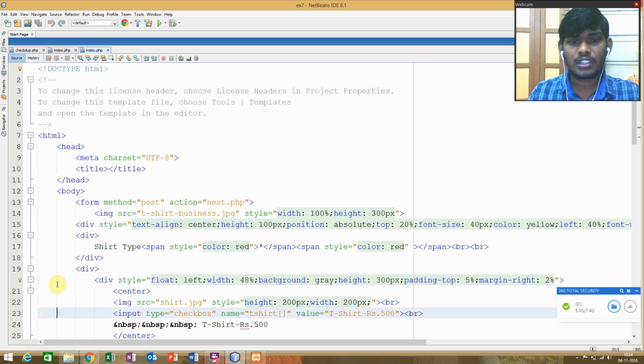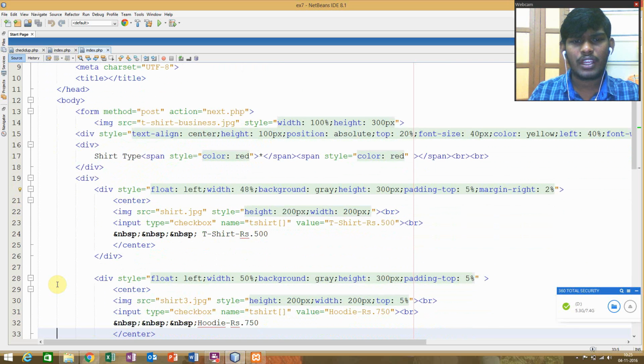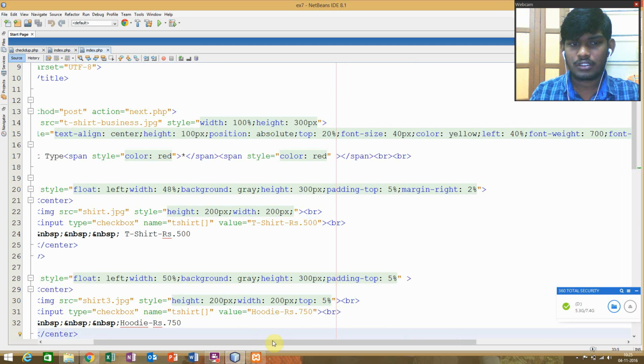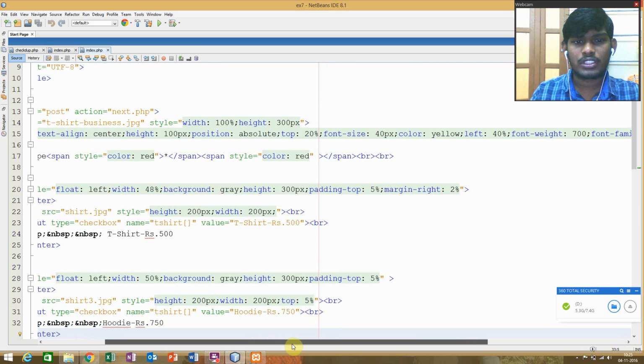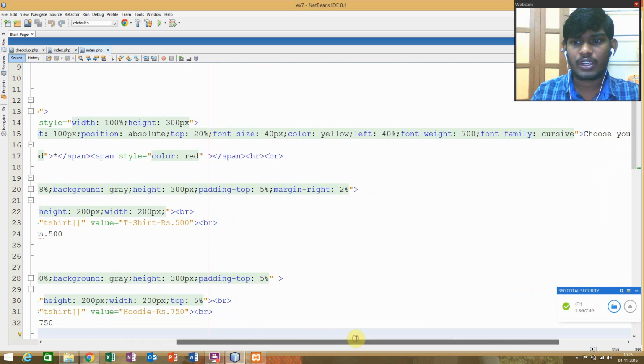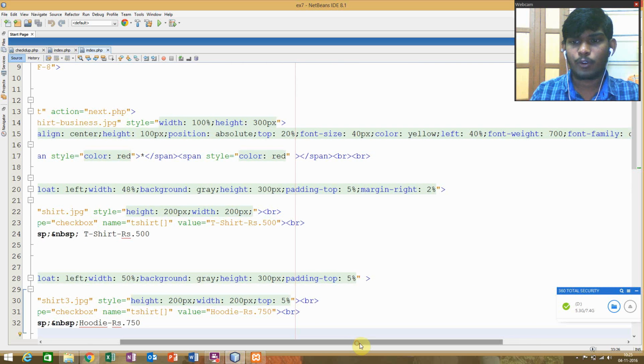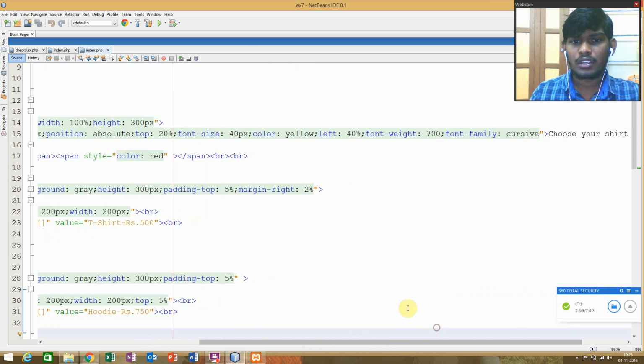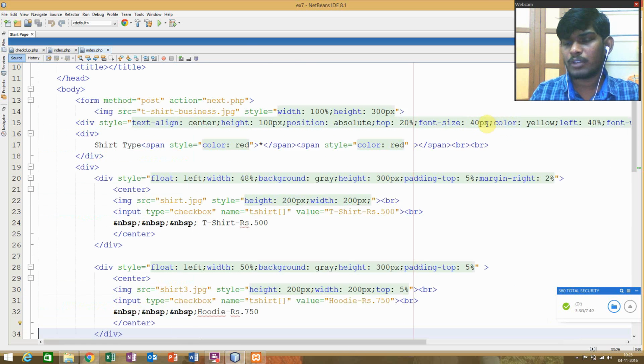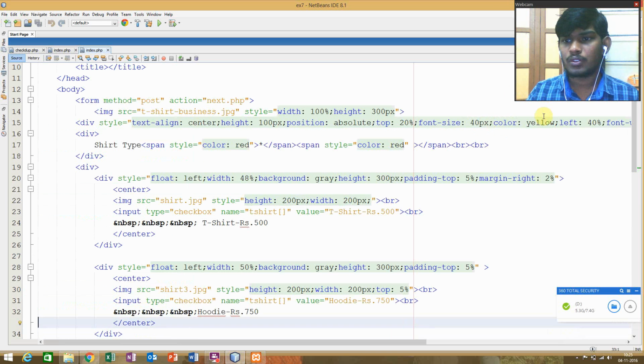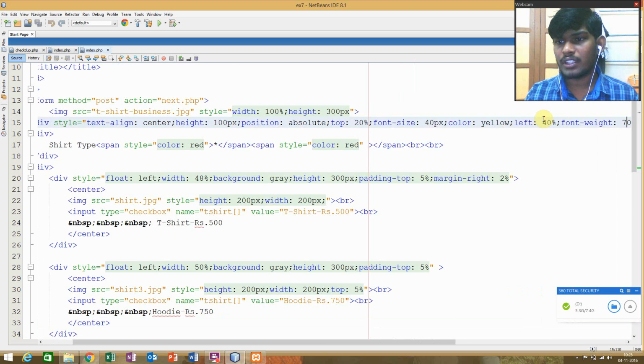First I want to display this t-shirt image, business.jpg, and I have given a style. Next I have given a color div. In the div tag I have given all the CSS styling, like center, position absolute, top, front, and the font color and font family. So I want to display it here.